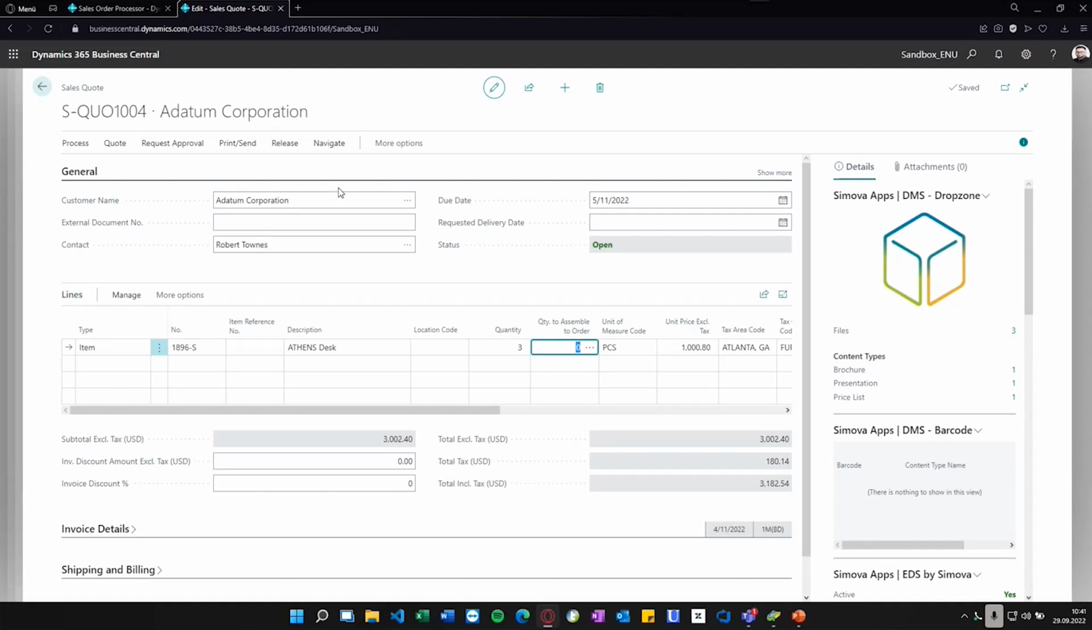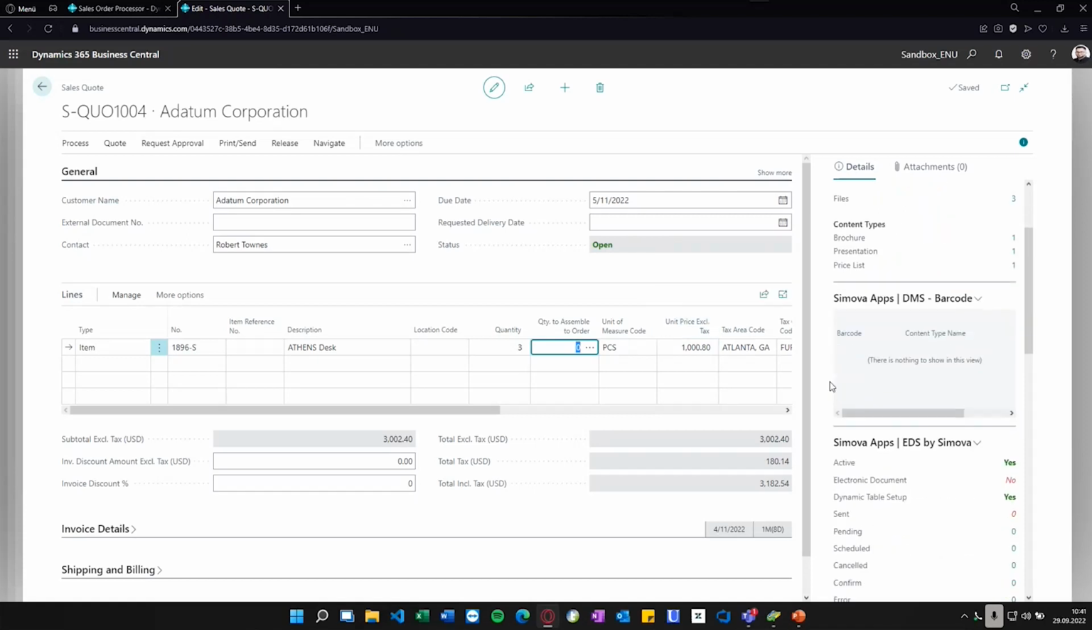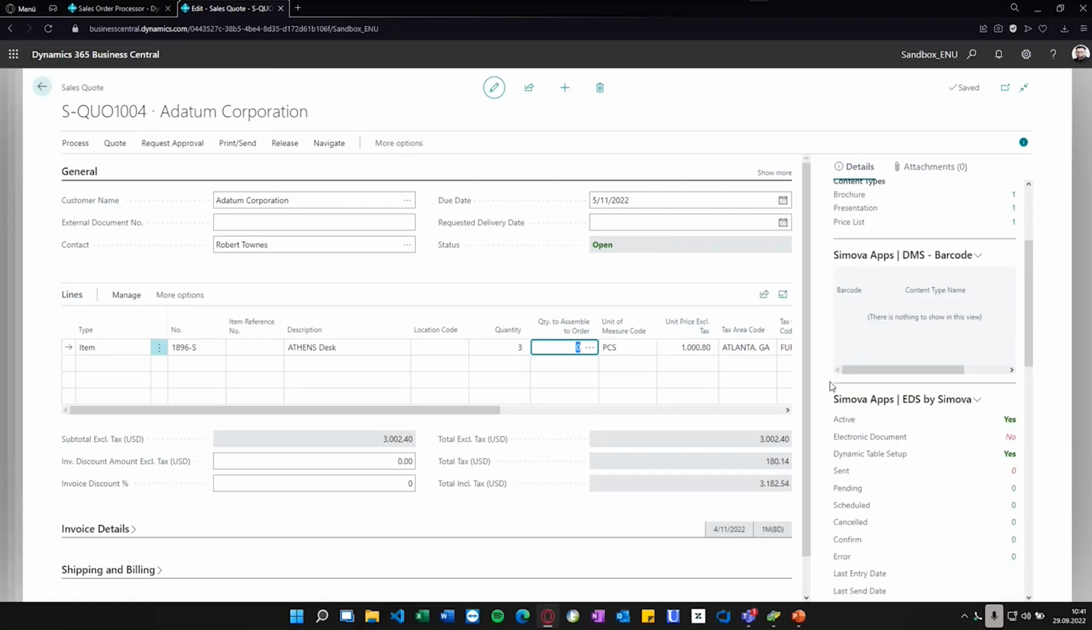We don't have to open any windows. We are actually at a deeper point in Business Central, a deeper process, and can just send him this quote right away with the standard, but even better with the Simova ecosystem. You can also use the different extensions from Simova as well. So for example, if I have adjusted the quote and I just want to send this quote while I'm speaking, I can also use the EDS.